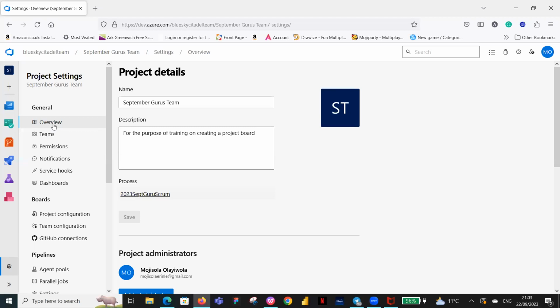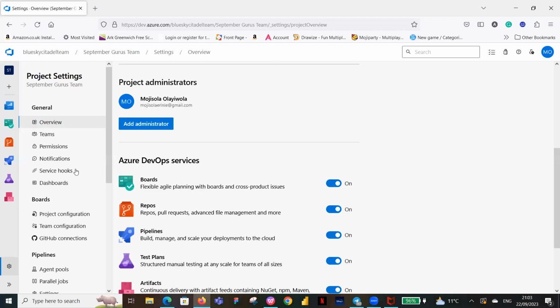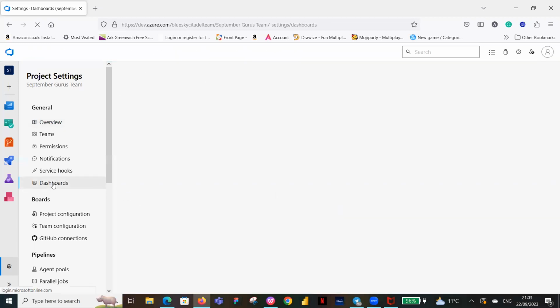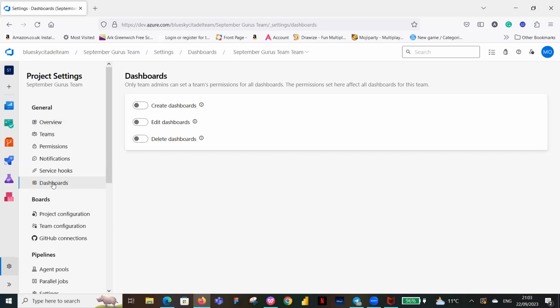So if I click on overview, okay, that's our overview, sorry. Before we go to overview, let's go to the dashboard, it is here, sorry. So if we go to the dashboard, your dashboard is where you will see different things. By the time we get there, you will see what things you do on your dashboard.